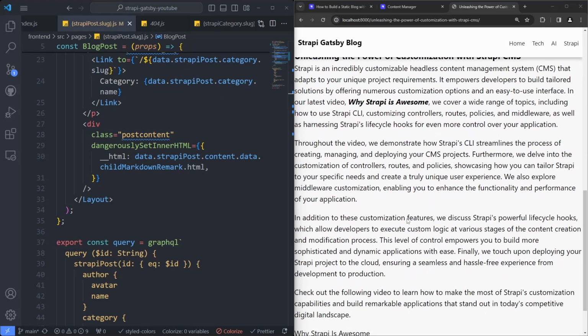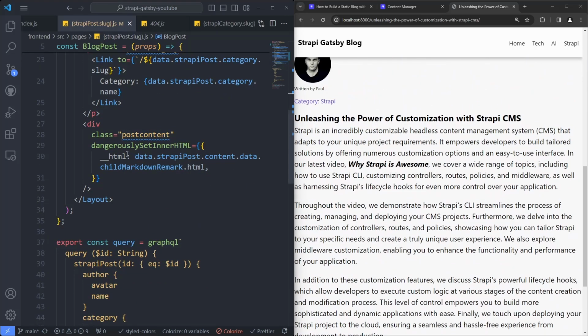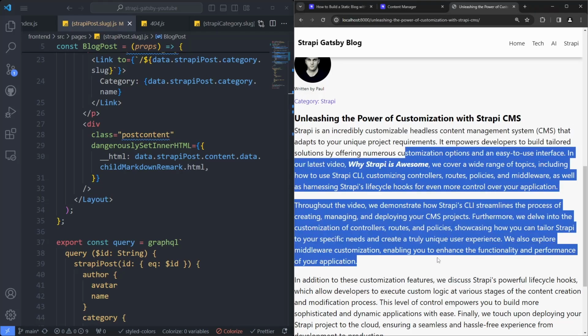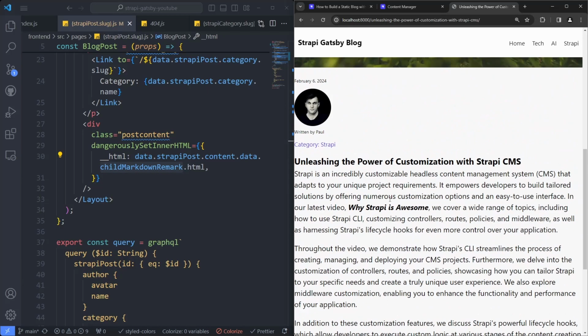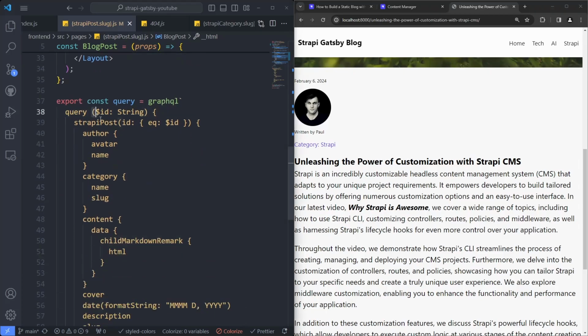Over here, notice that we are now getting the HTML. We're not getting Markdown here, we're getting HTML, and that's because we're using this child Markdown remark. Remember, this is that plugin that we installed last video, that Markdown remark plugin that converts the Markdown into HTML. So we're able to render all of this lovely Markdown we typed in as actual HTML and display it correctly in the web page. So that's sort of how this works. It's not straightforward, because you have to sort of understand how this query works, but it does work.